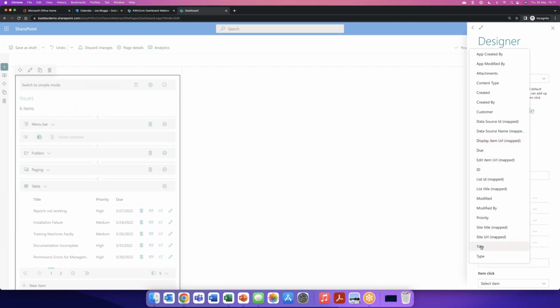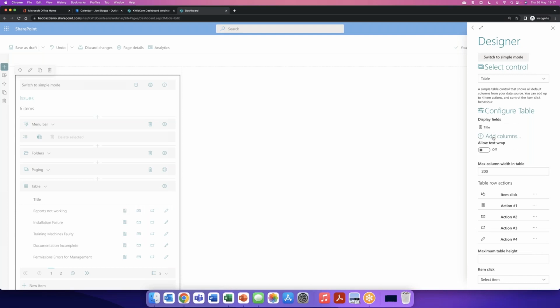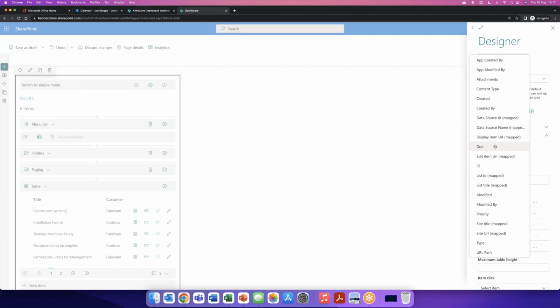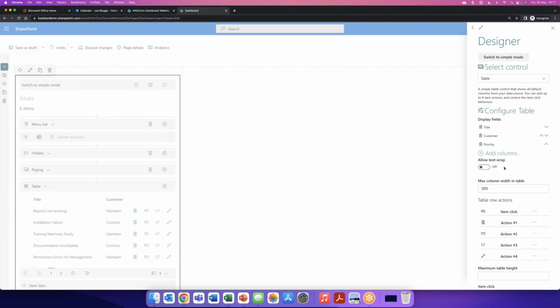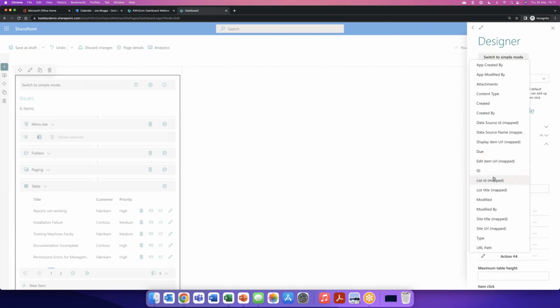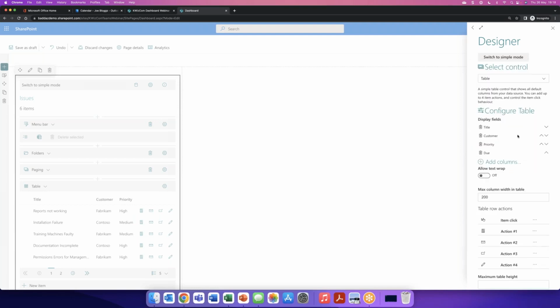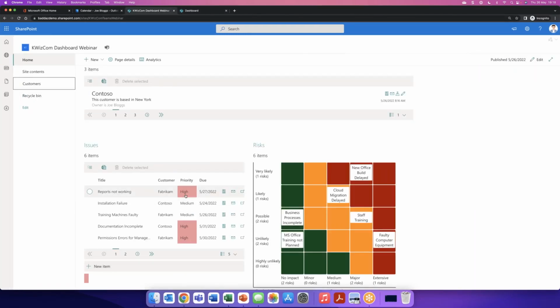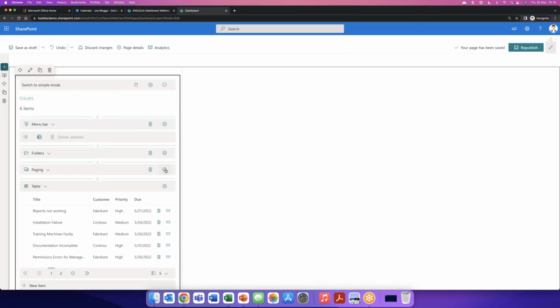So I can say, for instance, I want title, then I want to display who the customer is, then I'm going to display the priority, and finally, I'm going to display the due date. Perfect. If we look at my example, there's a few other things I've got going on. So for instance, I've got that conditional formatting. So let's look at that.